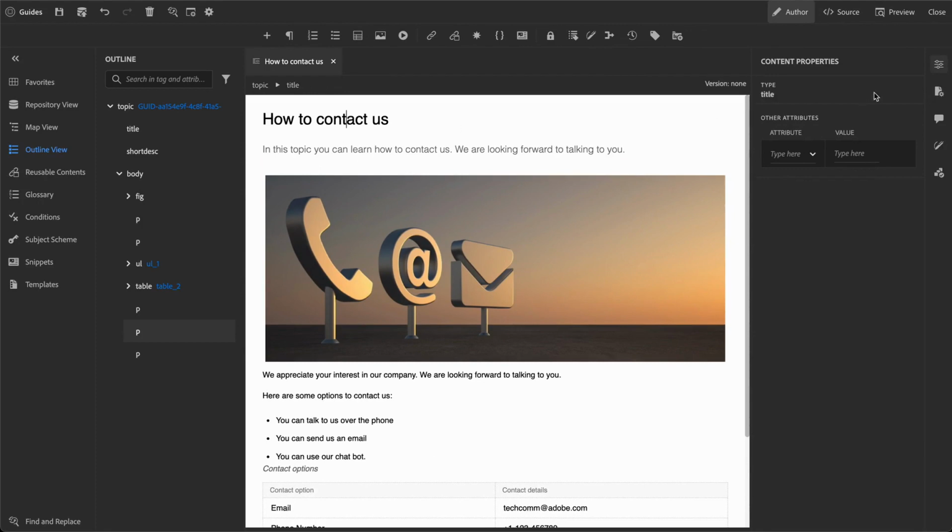What I can do here on the right side in the content properties, I can add additional attributes and make that content even a little bit more intelligent. But that's for the next video. Thanks for your interest in this one.